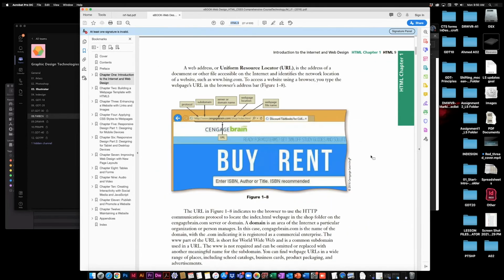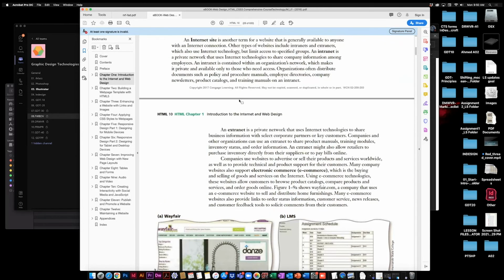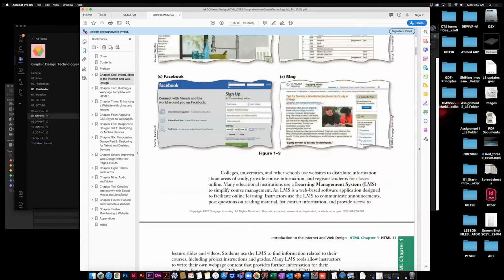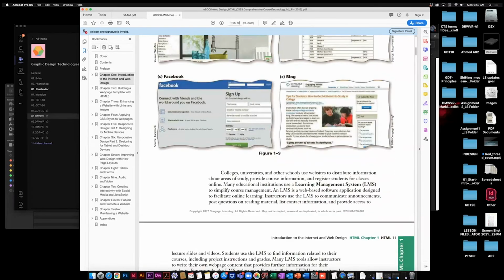Knowing what a URL is, types of websites. So like what's an internet site, what's extranet, things like that. I have a little study guide too that you can fill in to see how well you remember or retain this information, or fill it in and study from it. So that's under your exam folder.